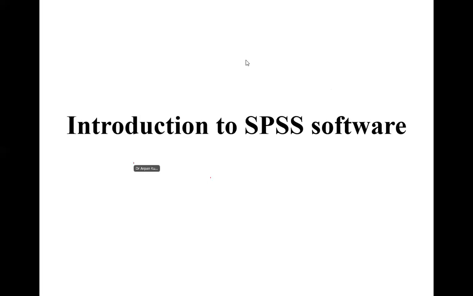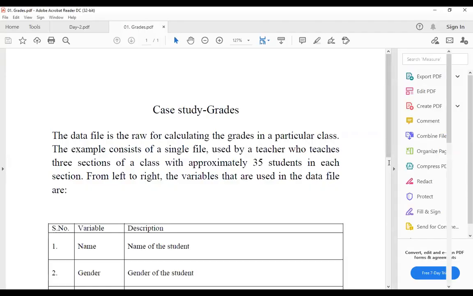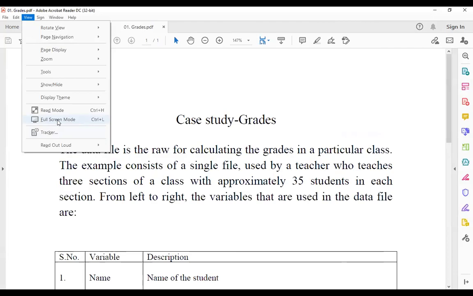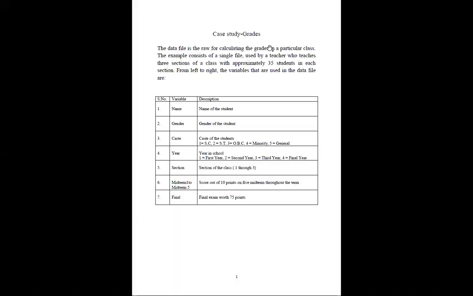Now first I'm taking a case study to discuss SPSS and how to enter data in SPSS. So you can just go through this case study. I'm going to enter all the data of this case study. Now the case study you can see here. I am just reading this case study.